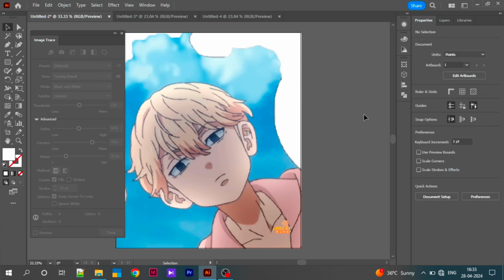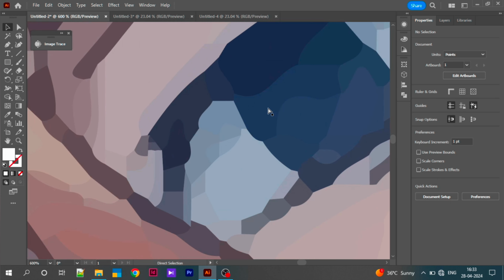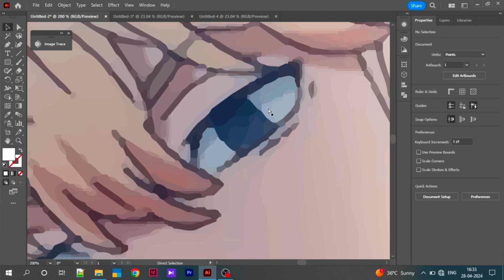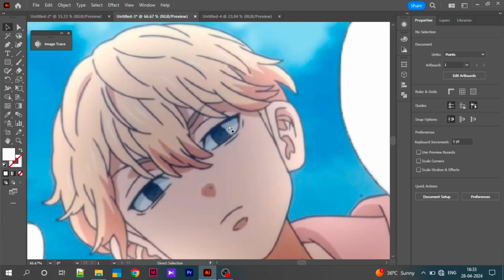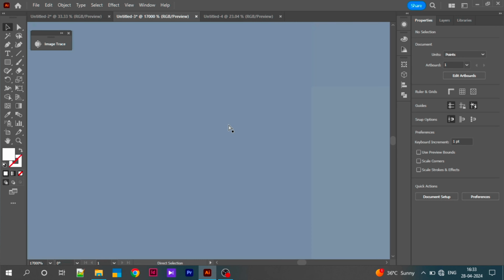Thus our image has been vectorized. You can notice that. This is our original image. You can notice it breaking into pixels.